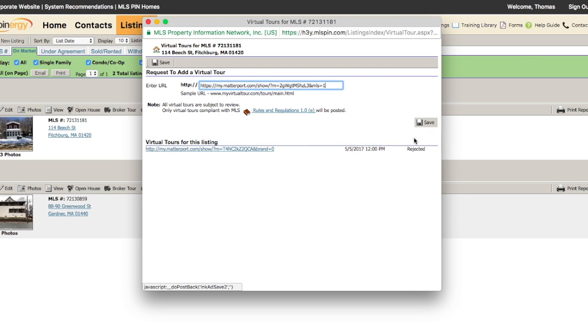I'm not going to do it here because it's obviously not this 3D model, but what happens is you upload it to MLS. MLS reviews the 3D model to make sure it's compliant, and then they post it. And when they post it, you'll have that little virtual tour button that shows up on the listing. Then it goes on to syndicate out to realtor.com and all of those other sites.